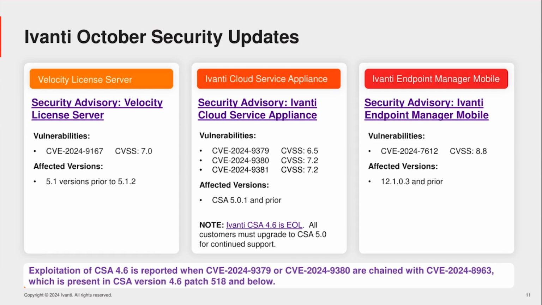It is a newer code base. It's removed a lot of legacy code to give a better overall secure experience as well. And that's the version going forward. So if you have not already, take this as an opportunity to look at the upgrade to the CSA 5.0 branch and move over to the latest version.